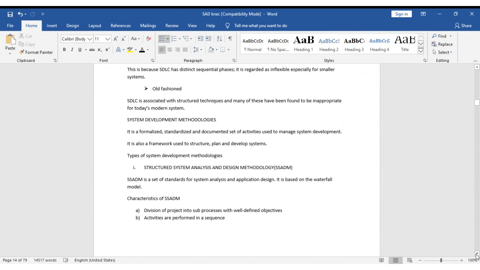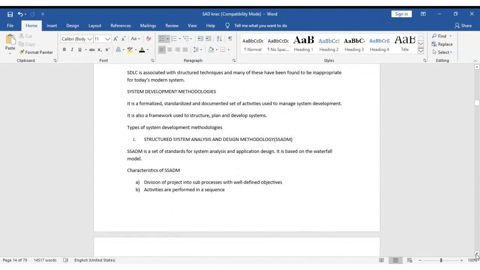Now, types of system methodologies. Number one, we have Structured System Analysis and Design Methodology, SSADM. Now, what is SSADM? It is a set of standards for system analysis and application design. It is based on the waterfall model.